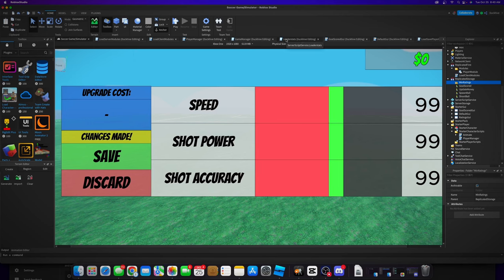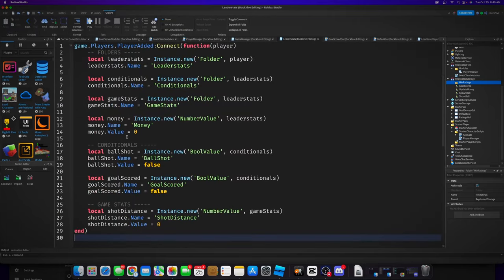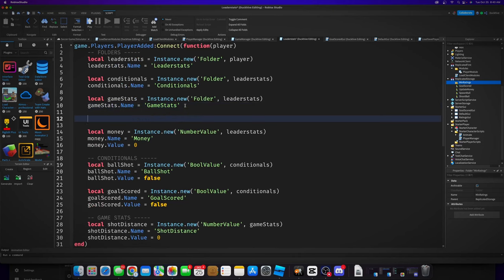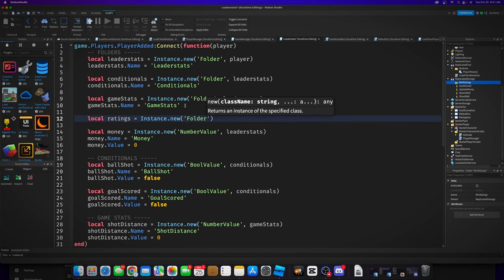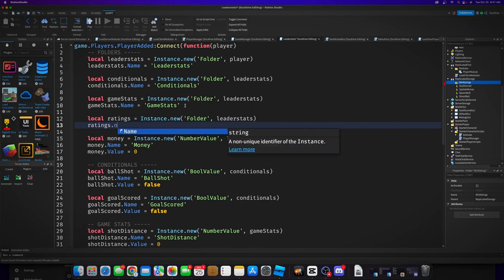First thing we need to do, we need to go to our leader stats script, and we're going to need to add a ratings folder. So this will hold all of our ratings that we will eventually use in our game to play better, to improve our shot accuracy, our shot power, and we're also going to have speed. So let's do a local ratings equals instance dot new folder, and we want to parent this to leader stats, and we want to say ratings dot name equals Ratings with a capital R.